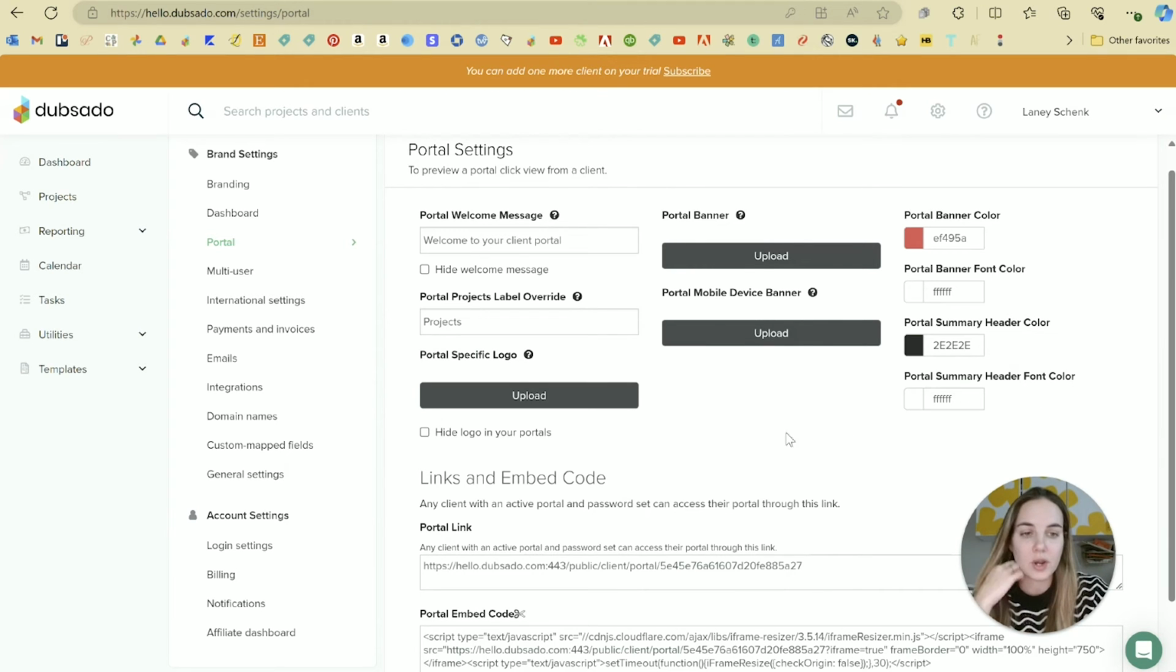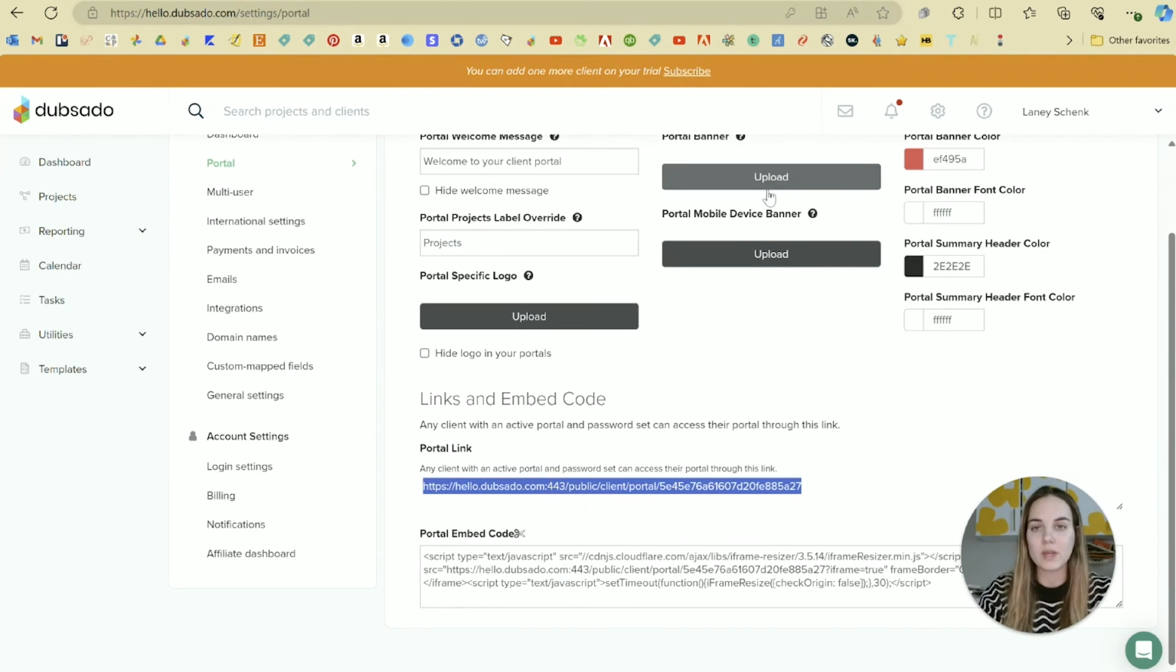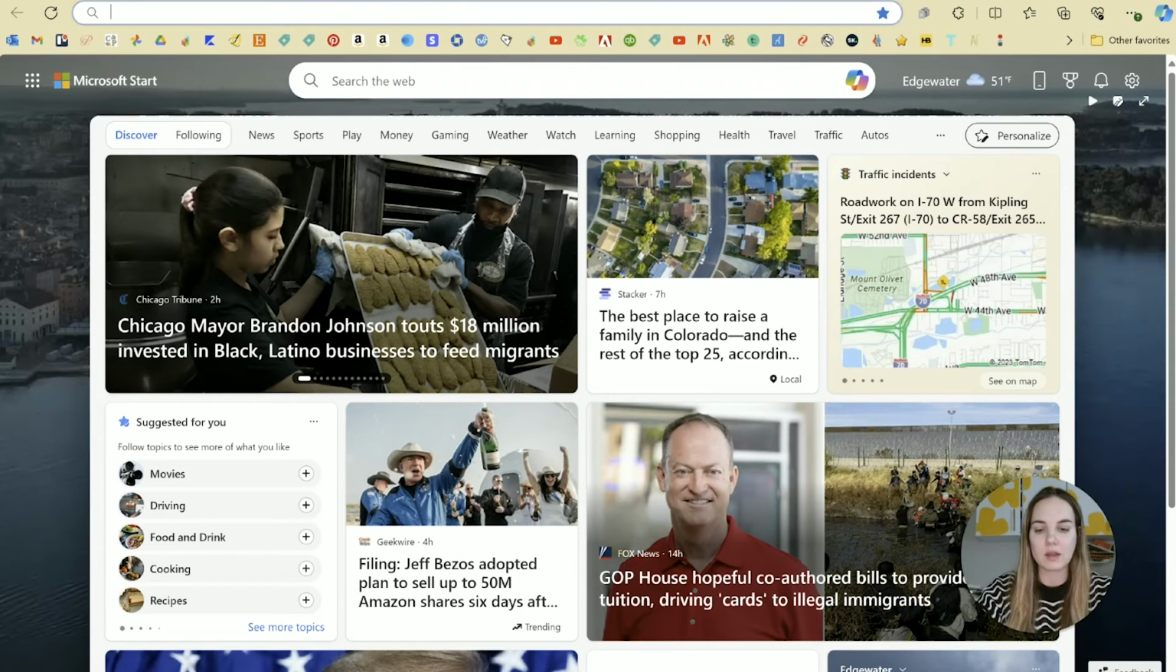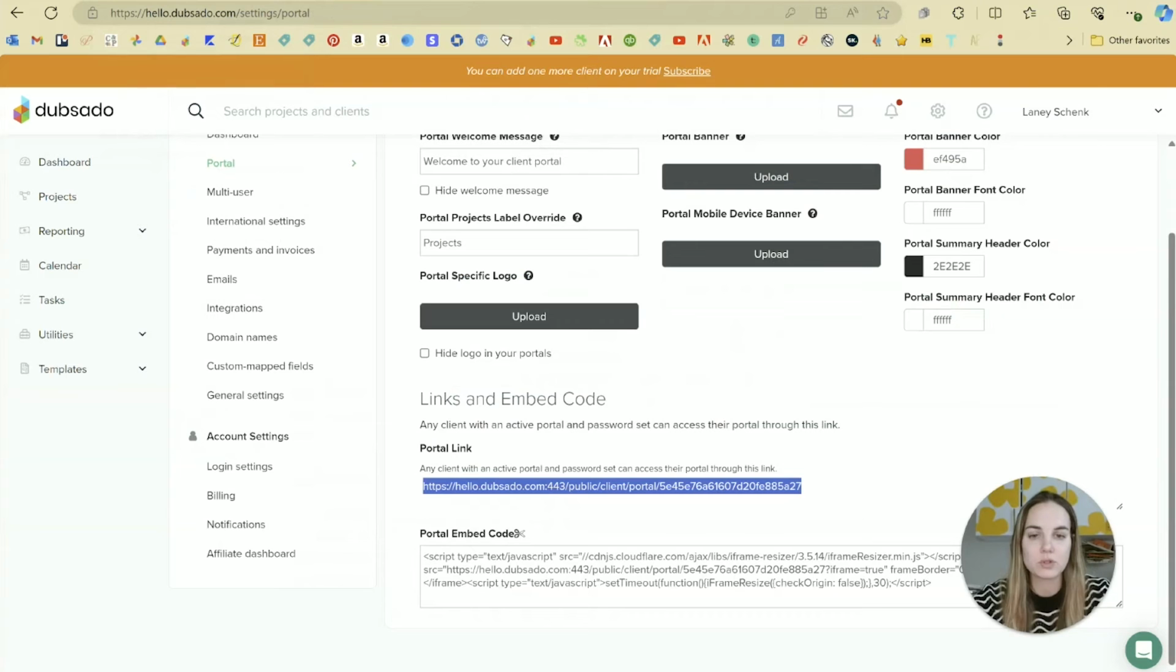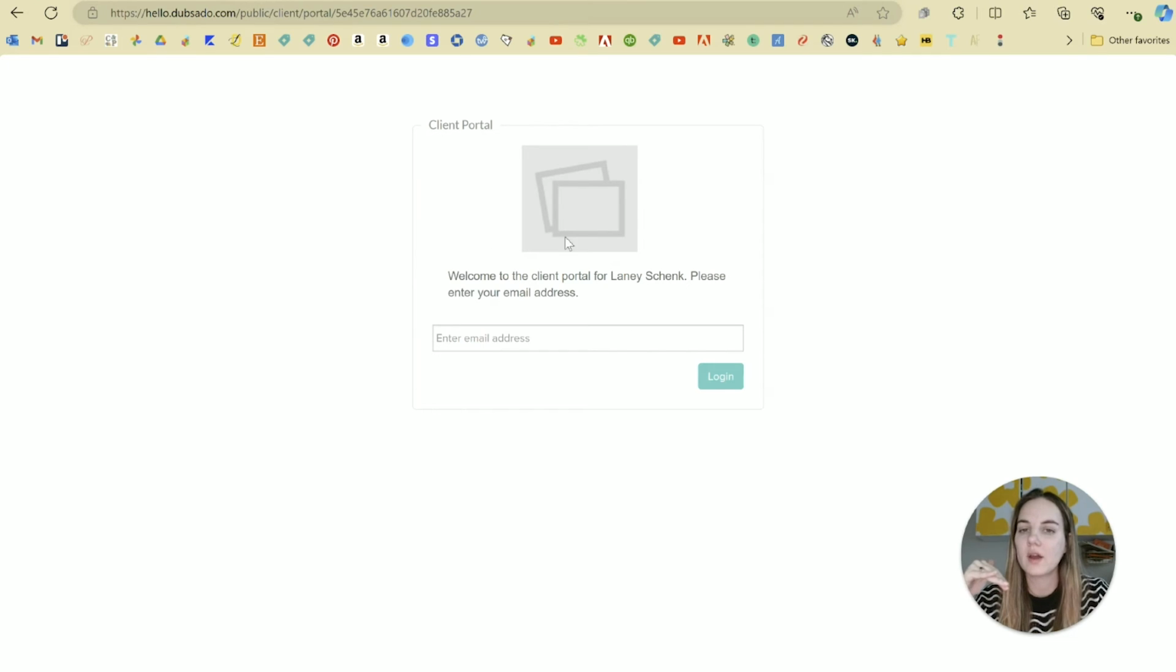So these settings are pretty self-explanatory here. And then you have your link and your embed code. So this link will always lead to my specific Design by Laney portal, and the client will be able to log in. You can see that it says any client with an active portal and password can get access to the portal through this link. So any client would be able to log into my portal by just entering their email address. And if they have a password, then they'll need to enter the password here.